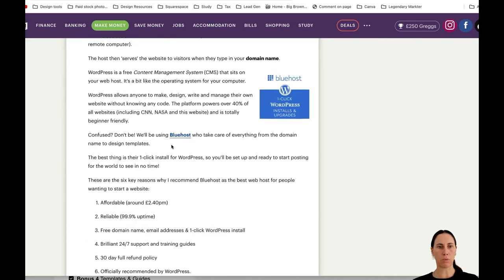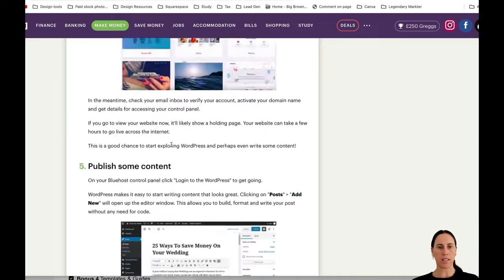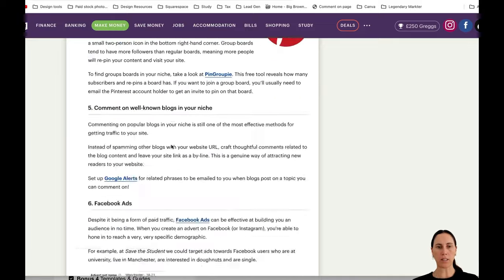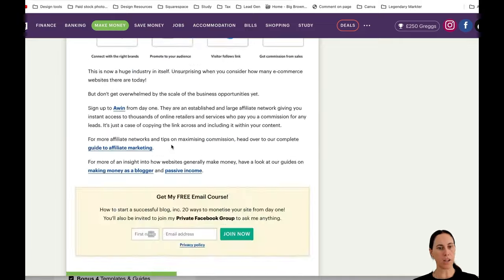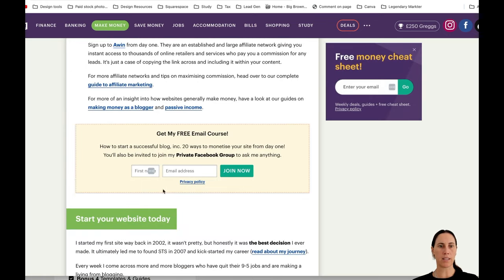Like this is to do with building a website, and then down the bottom here, it's all the way down the bottom as well. I would put it a couple of times as well, you know, how to start a successful blog. Yeah, I mean, that kind of works with building a website. But remember that lead magnet has to be irresistible to the person building the website.